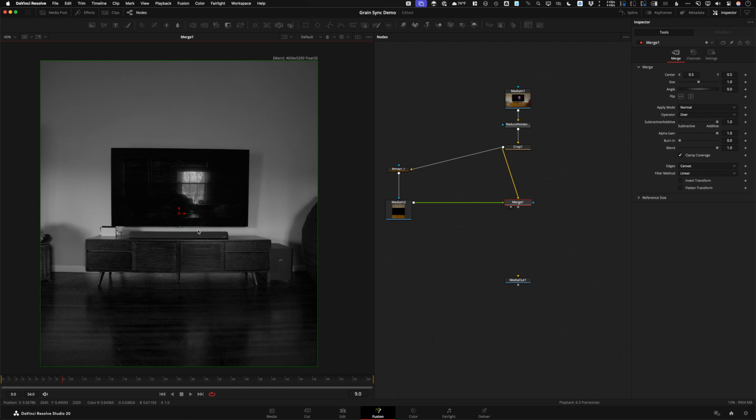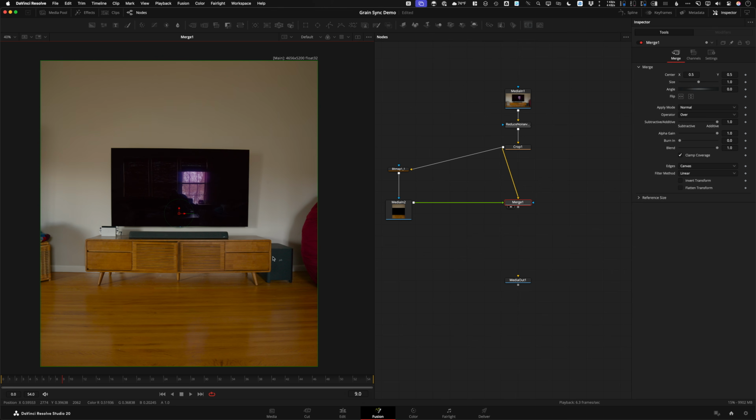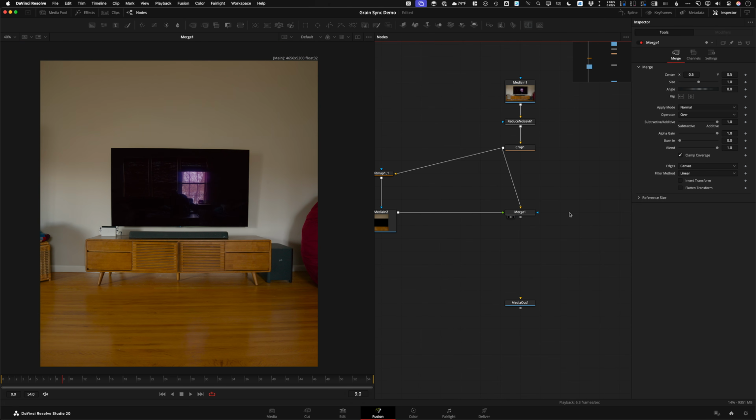You can get it from We Suck Less, the Stake Underwater website, and I'm sure he'll have a tutorial on it at some point. But yeah, I'll just load that up. Grain Sync is the tool.